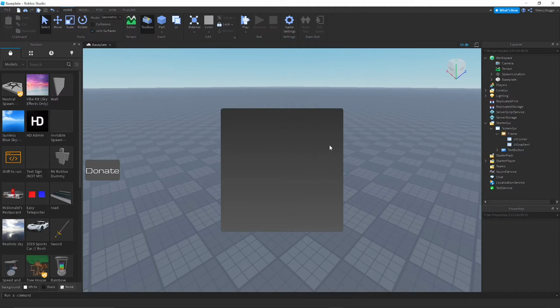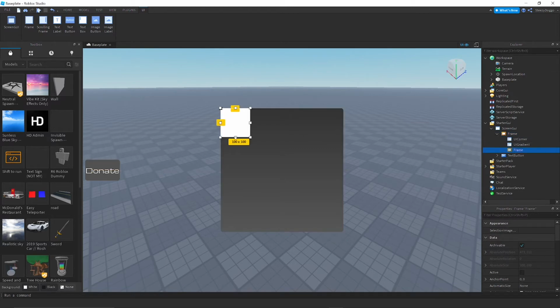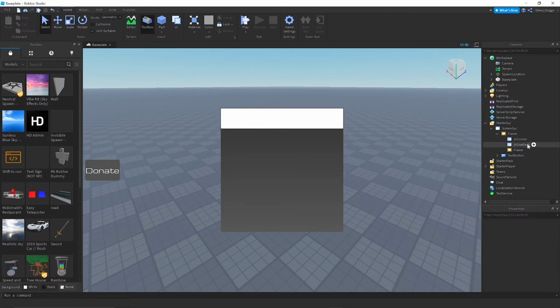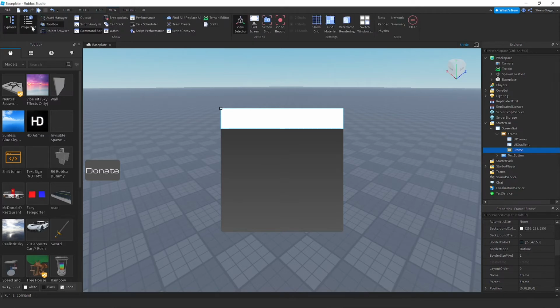So now that we got that nice gradient going on, what we can do is insert another frame, and we'll just scale this to the top up here. Now we don't have to add a UI Corner to this if we don't want to. I'm not going to, but if you don't want that black outline, you can set, right down here in Properties, which also is in View right here, inside of here, we can set the Border Size Pixel to 0.